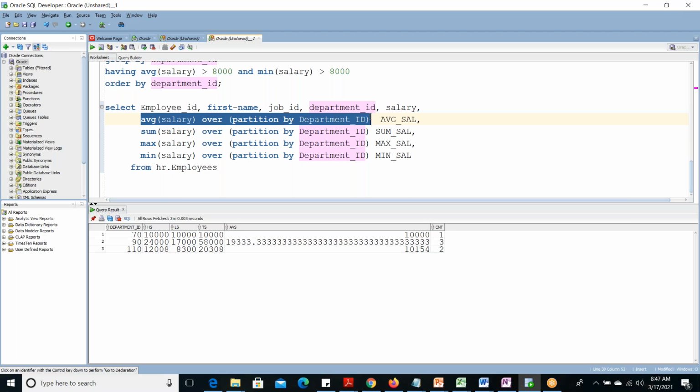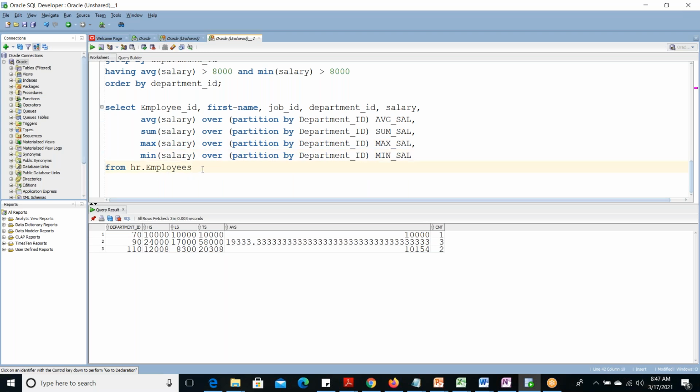If we do not give any alias name, this lengthy expression will be displayed as the output column name. That is not looking good. That's why we can give an alias name here: average salary, sum salary, max salary, min underscore sal. From which table? HR.employees table. Okay, department ID wise, if we are ordering, then ORDER BY department ID.